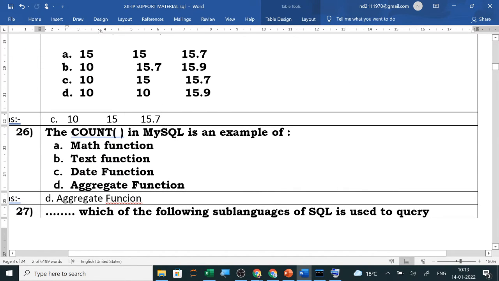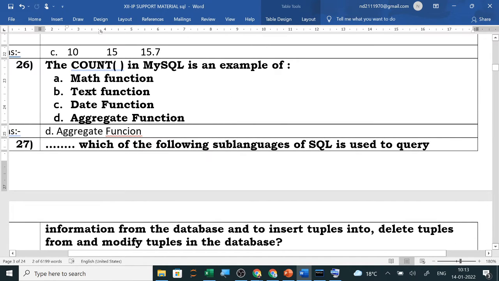Next, the count in MySQL is an example of an aggregate function. So this aggregate function will be there in your question paper.